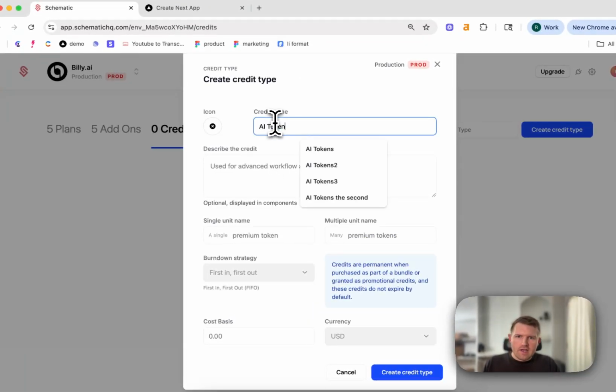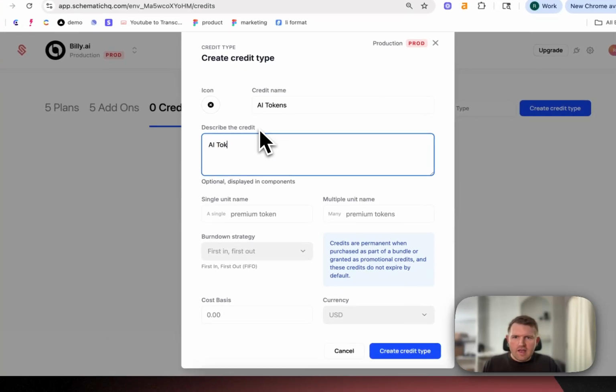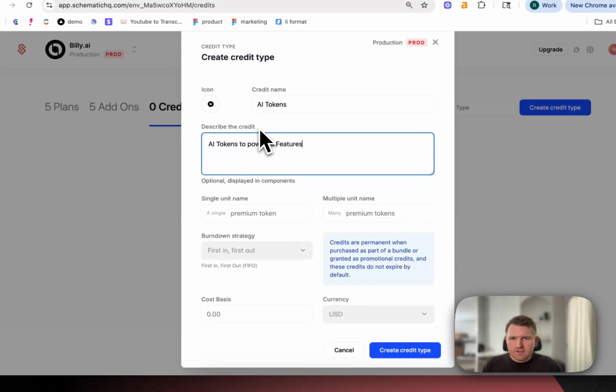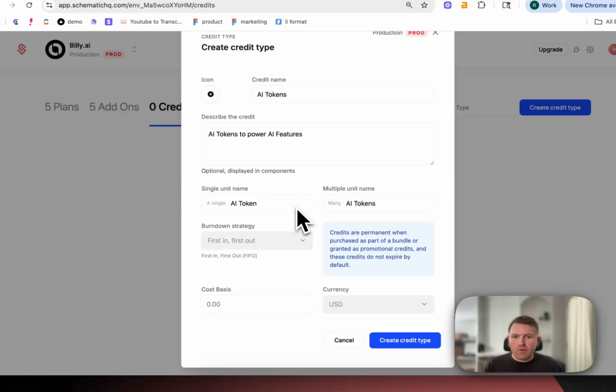You give your credit a name, which we'll call AI tokens, because this is going to power the AI assists and AI experiments feature. We can give it a description, AI tokens to power AI features. And then we need to give the single unit and multiple unit name. These will appear throughout the components and any other time we refer to these. And then we can add a cost basis. The cost basis itself doesn't do anything, but it's a reminder for how much you expect a credit to cost for accounting purposes, as well as when you're pricing out features and credit pools.